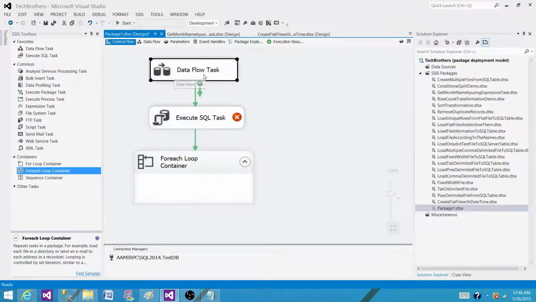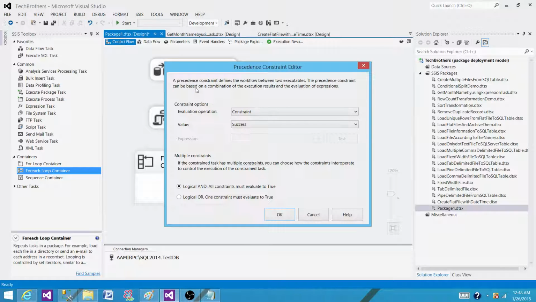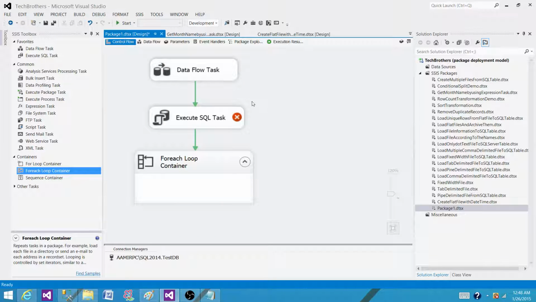Depending upon the execution state, let's say we have this data flow task right now. If it completes successfully, then the next one is going to run. This green arrow is called a precedence constraint, and right now the value is set to success. It has three values: success, failure and completion. So we can set it on any of our states or values. We can set it on failure, so if this fails, then the next one will run, or we can set it to completion. In that case, whether it fails or completes, the next one will run.